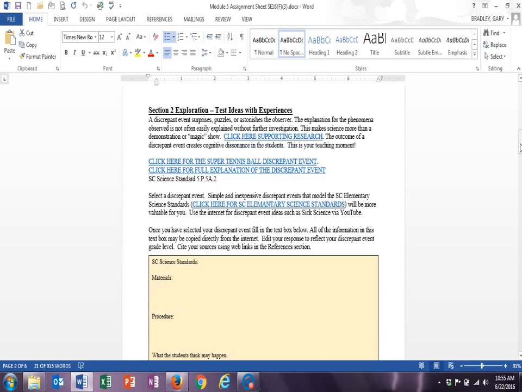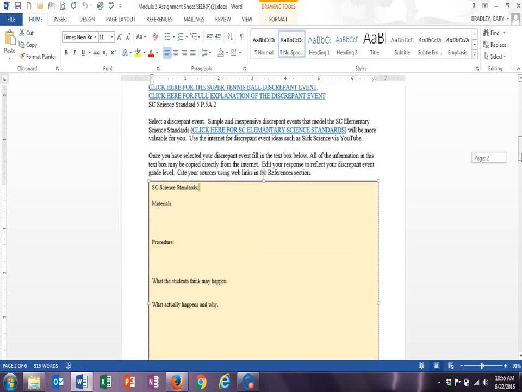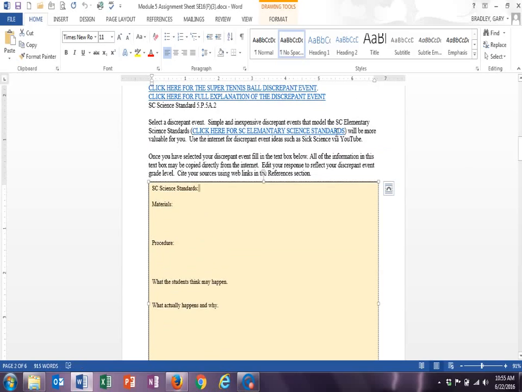That's my goal. What I would like you to do is pick out your own discrepant event and write that up here in the brown box. Of course, put your SC Science Standards. The Science Standards are right here. You can click on that. For whatever grade level it is, just write the Science Standards. You don't have to put all the verbiage in there. I can look that up. Put in the materials, and again, less expensive is better.